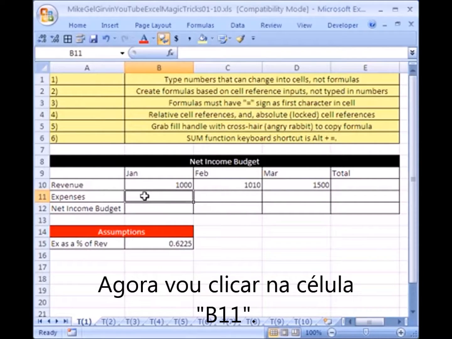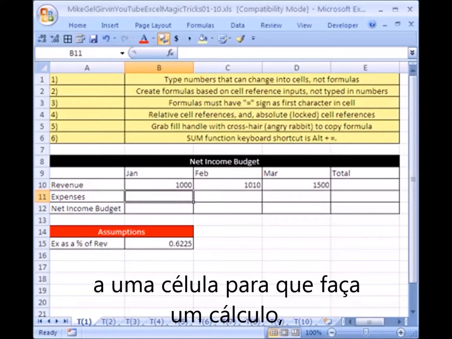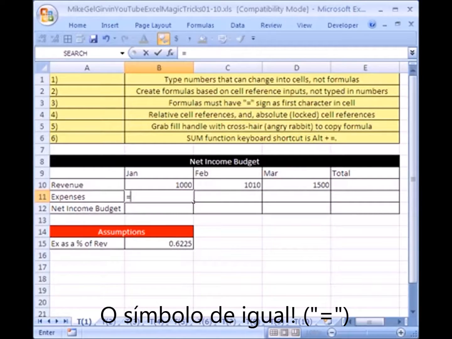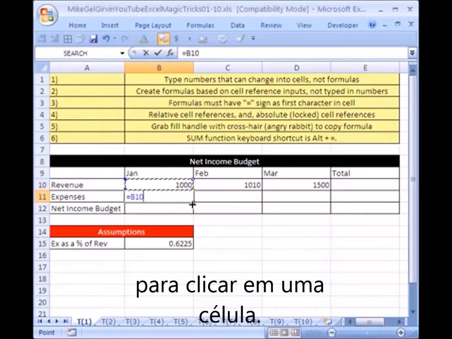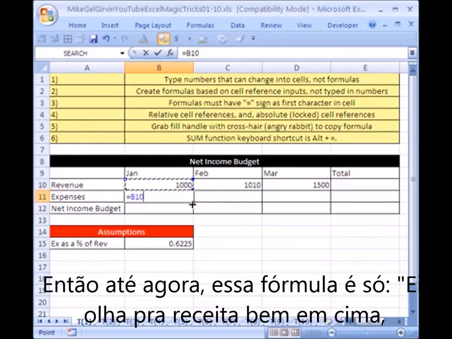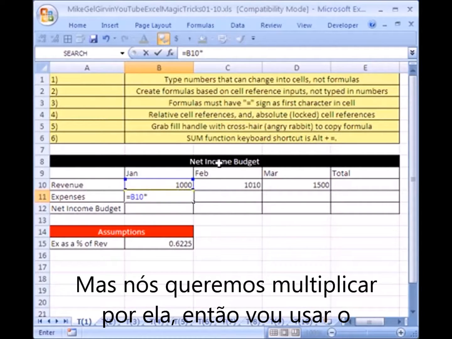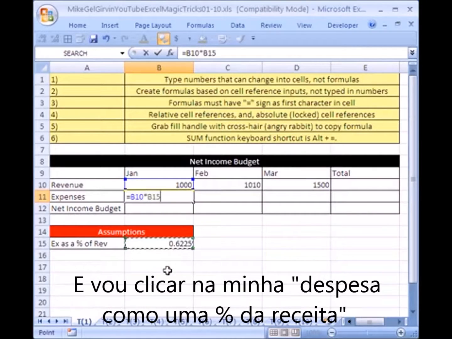Now I'm going to click in cell B11 and we're going to do a formula. Before you can tell a cell to do a calculation, you've got to type the magic symbol, the equal sign. Once we do that, then we can use our cursor to click on any cell. So far this formula just says, look at that revenue right above, one cell above. But we want to multiply it, so I'm going to use the asterisk symbol, either Shift 8 or on the number pad, and I'm going to click on my expense as a percentage of revenue.